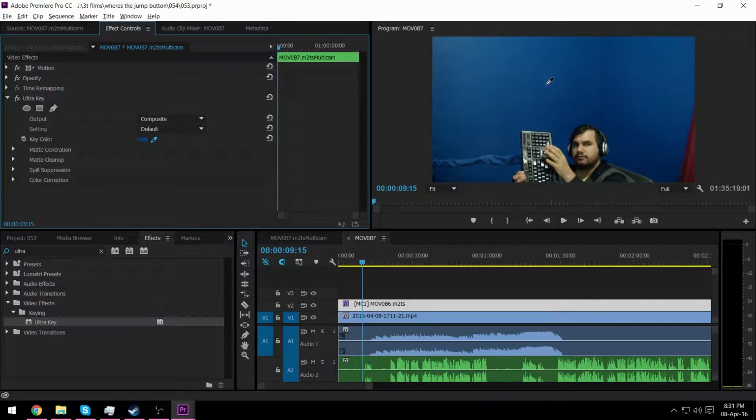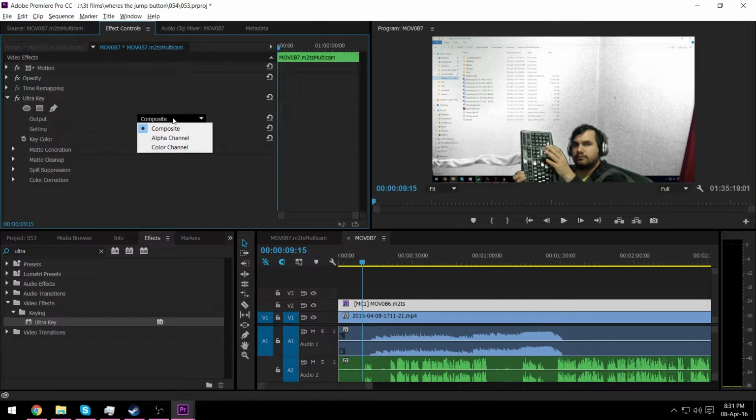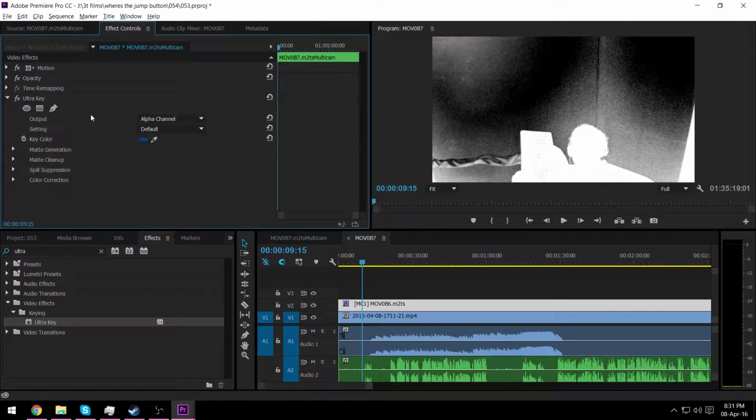So I'm going to select something in the middle about here, and then I'm going to go alpha channel under output, so then I can see exactly what is being keyed out in black and what will stay is in white. And I'm going to extend out these two little bits here. And this always takes a little bit of finagling just to get correct.